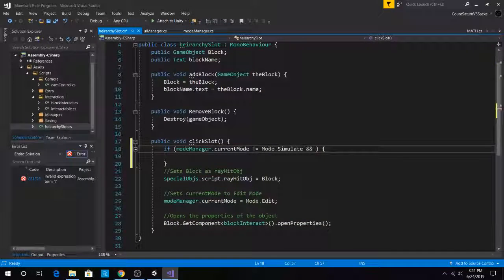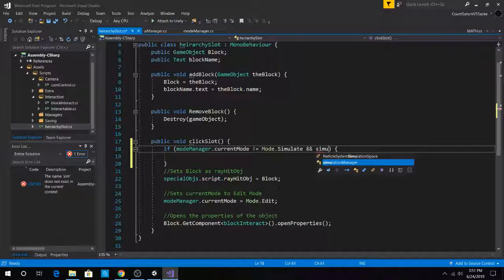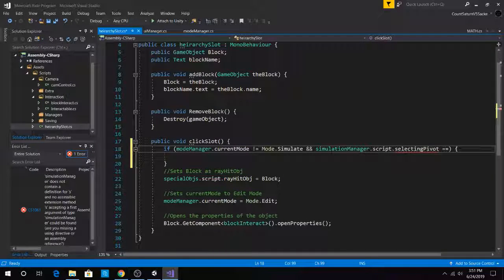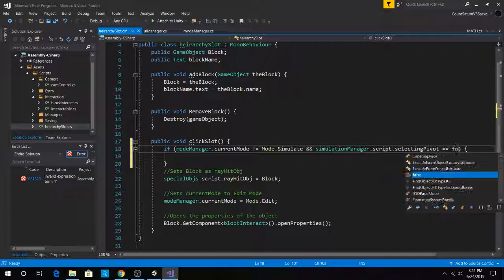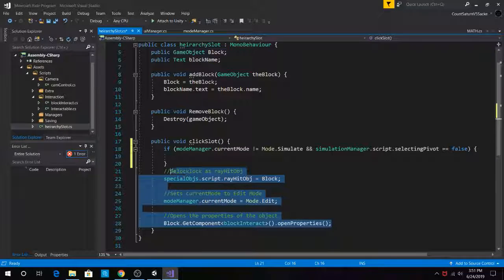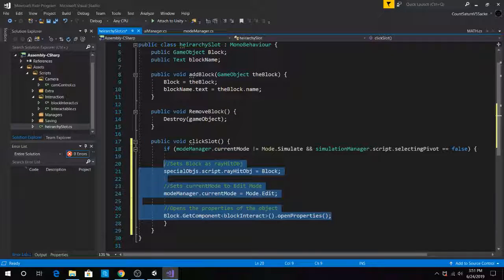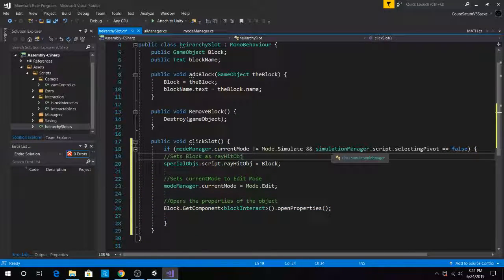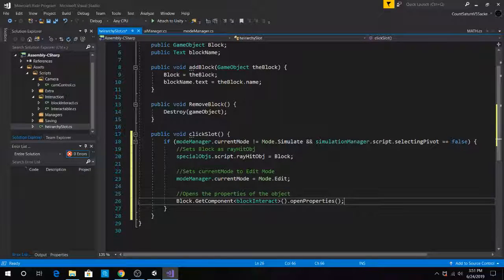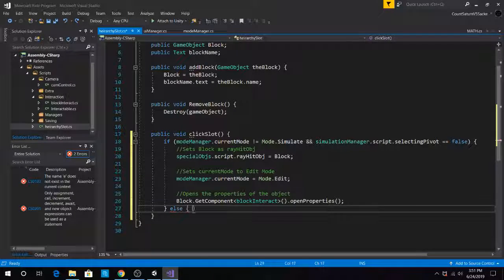Oh, it's not in mode manager. It's in simulation manager dot script dot selecting pivot is equal to, does not simulate and... yeah, okay. So we'll do this. If it's not simulate, else, say else, one else.